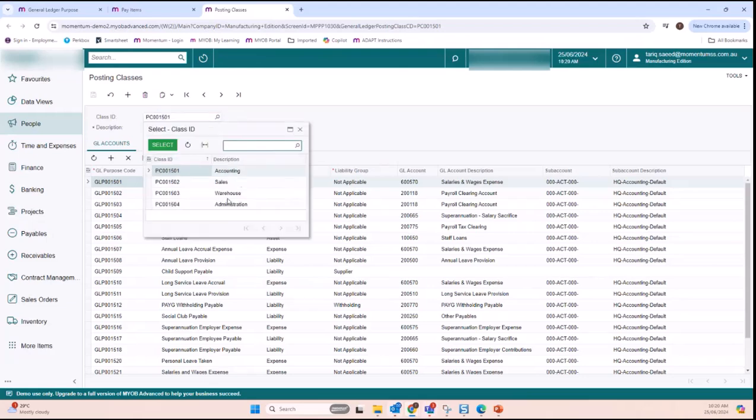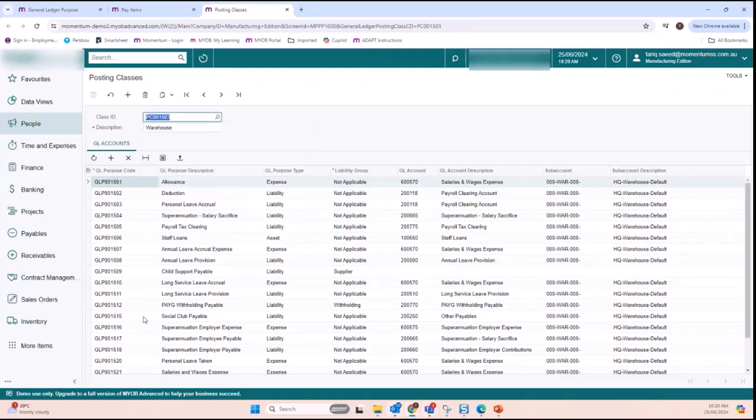And if I select our warehouse posting class, the same leave taken is posting to the warehouse sub account. So this will help you in finding out whether your GL postings for your pay items are happening correctly and they are posting to the correct GL accounts and sub accounts.